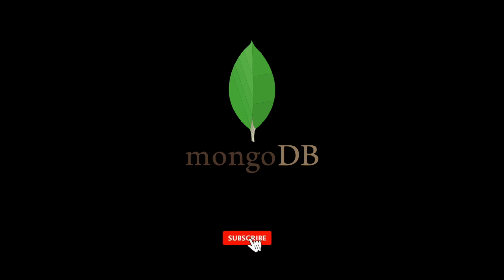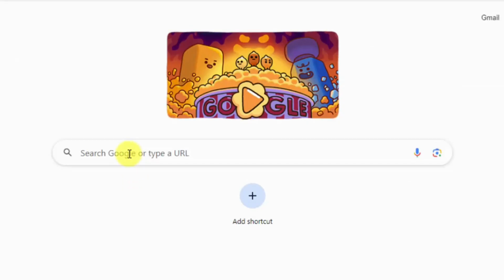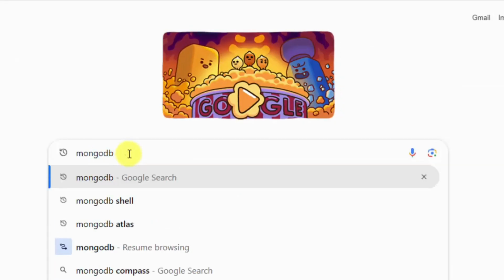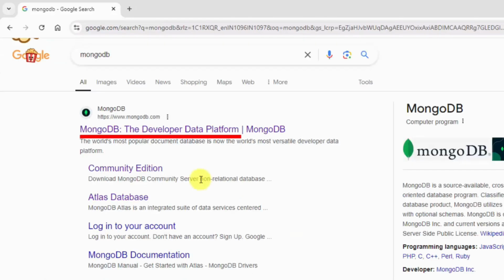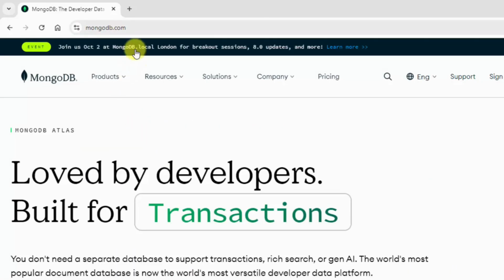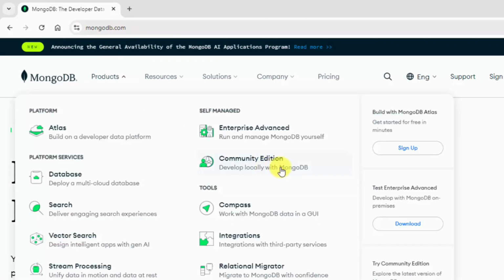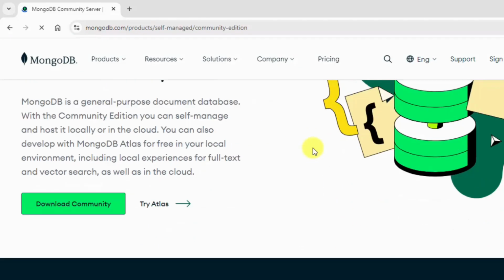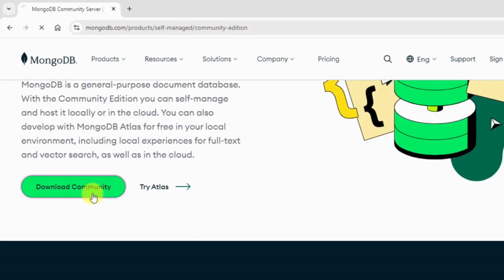Let's go right to the point on how to install MongoDB. Open your web browser and go to the official MongoDB website. Navigate to the Products menu and select Community Edition. Scroll down and click on Download Community.